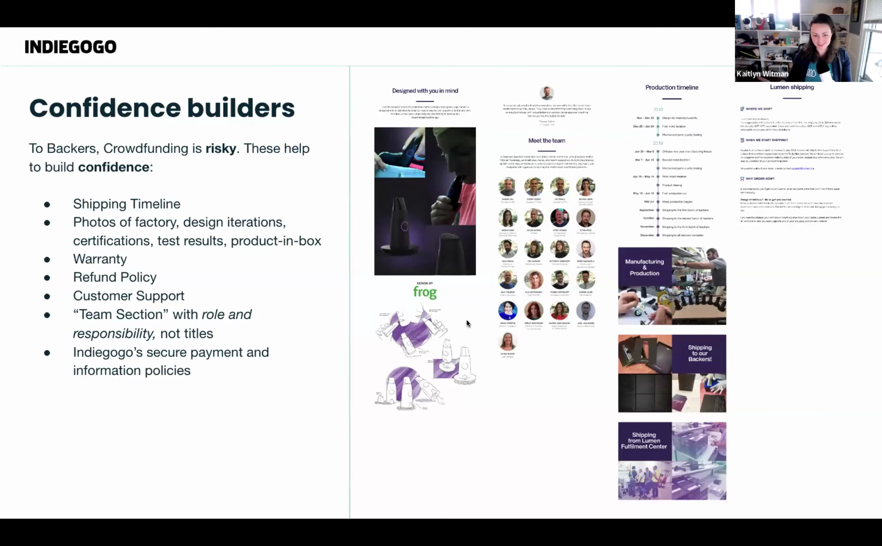So here's Lumen. I wanted to highlight this because this brand was amazing at confidence building, not just from a medical perspective, because you have to prove to this audience that it does what it says it does, but also the overwhelming amount of support that this team gave to prove that, yes, it's in production. Yes, we're a real company. Yes, we're shipping, and here are all the specific details.